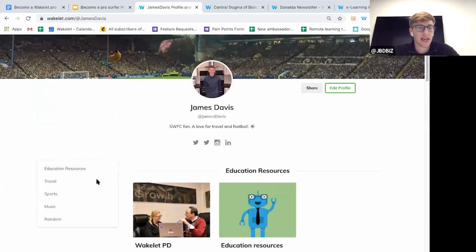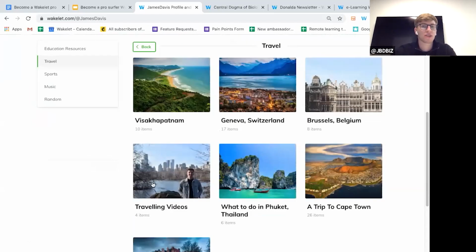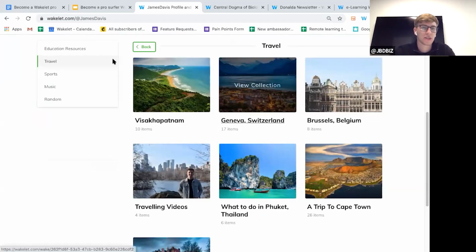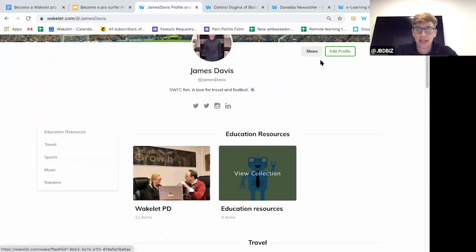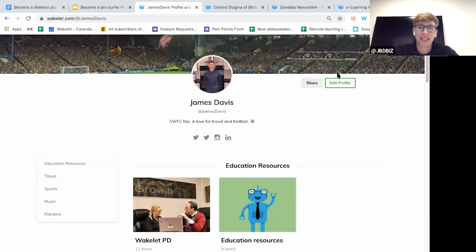And you'll see on the left-hand side, this works like a website navigation bar. If you land on my page and you're just interested in travel, you can click travel and you'll go straight to that travel section with all those travel collections. Same with education resources and so on. How you can set these up, again, it's really, really simple. Go ahead and click edit profile.